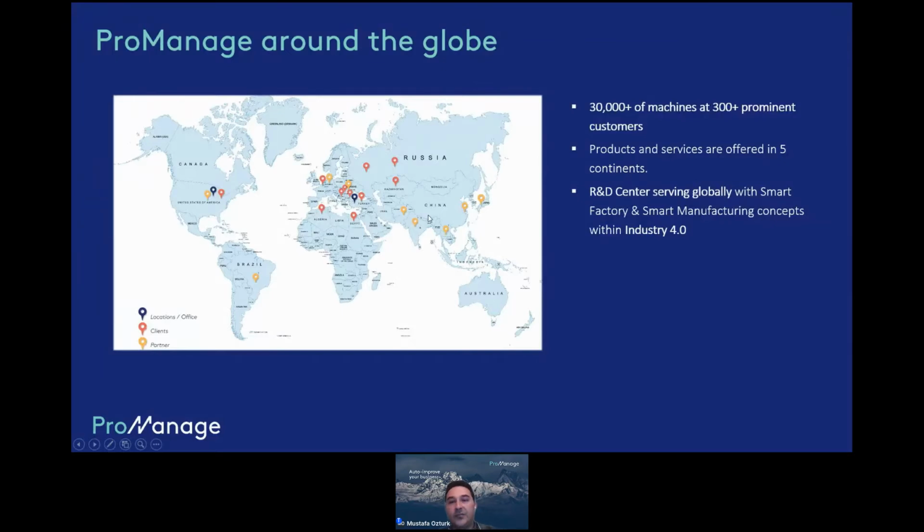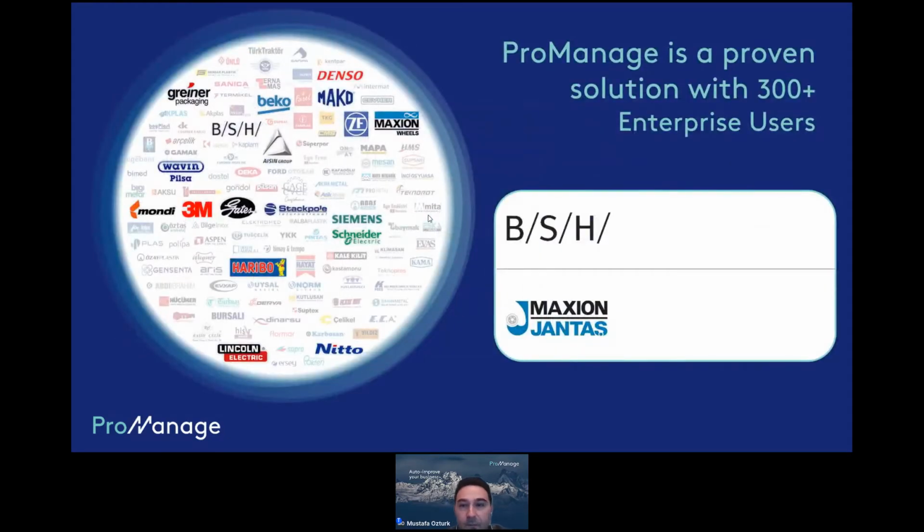Right now, we're tracking more than 30,000 machines at 300 plus customers on 5 continents. And as I said, we cover pretty much all discrete manufacturing. So anything related to any machine in plastic injection, CNC machines, stamping machines, any machine that's in discrete manufacturing, we can easily work with. So these are some of our customers.